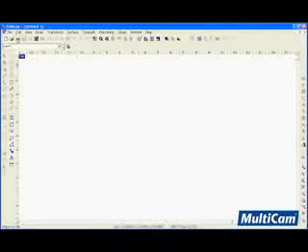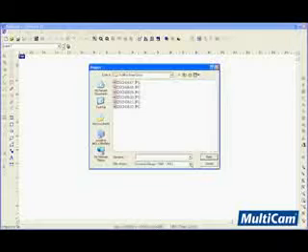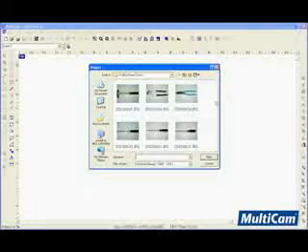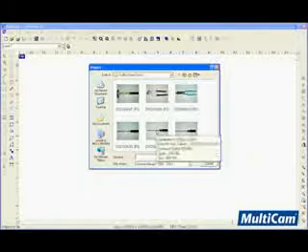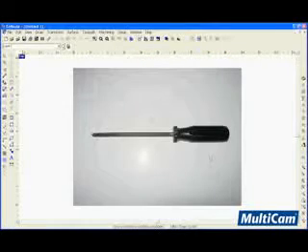First thing I'm going to do is I've opened up a new file, and then I'm going to import a picture. In this case, I've taken some pictures of a hammer, some different types of pliers, and a screwdriver. I'm going to start off with doing a screwdriver. The picture comes in, I simply select it.